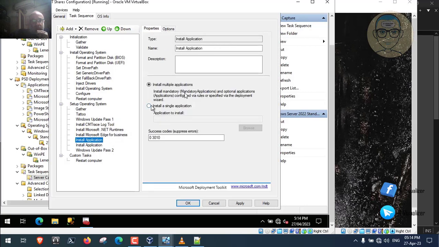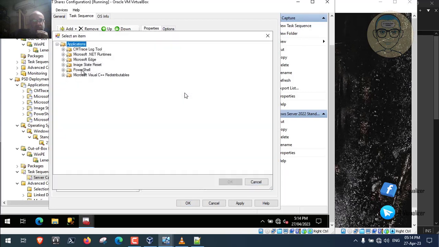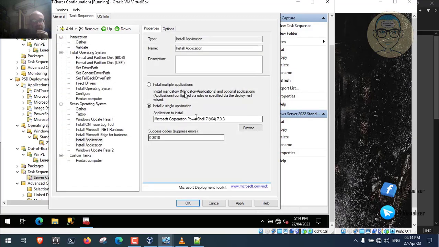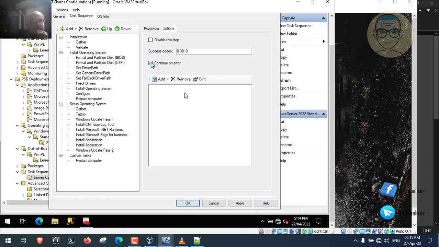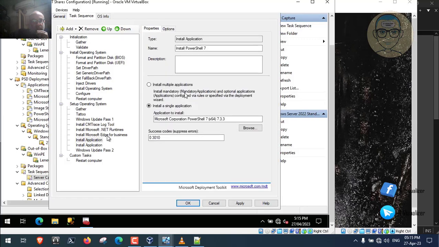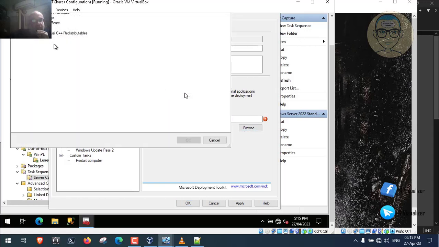Now we can add another application, which is the image state. This will help us to prepare the machine for sysprepping. This is PowerShell 7, and then continue on error. We have another application missing. I think there is the Visual C.